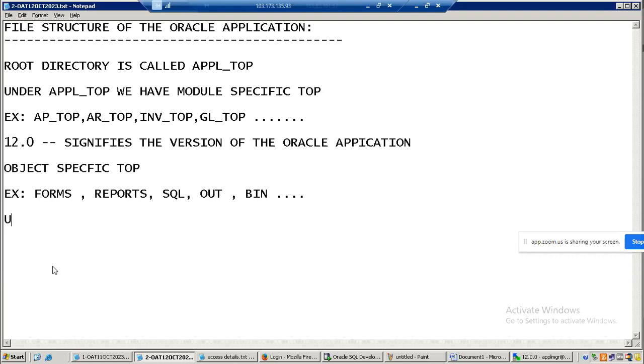Under the object specific top, we have a language specific top, that is the US language specific directory. This might change from country to country, because the Oracle application can be installed in any language like French, US, Spanish, Chinese. When you install Oracle Apps in English, all the folders will be in the US language. If you install it in French, it would be FRF, like that.